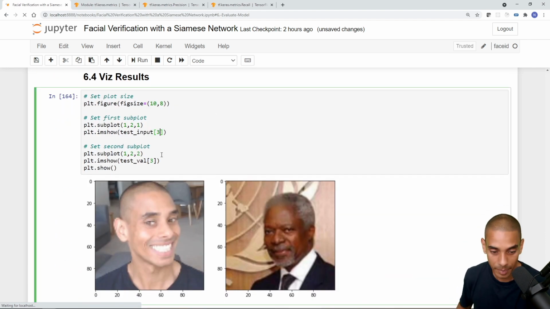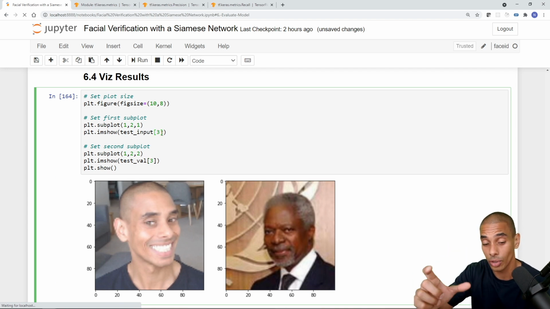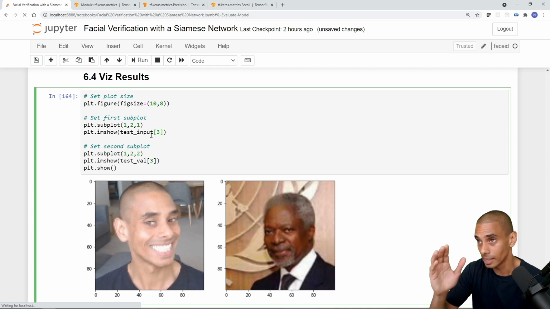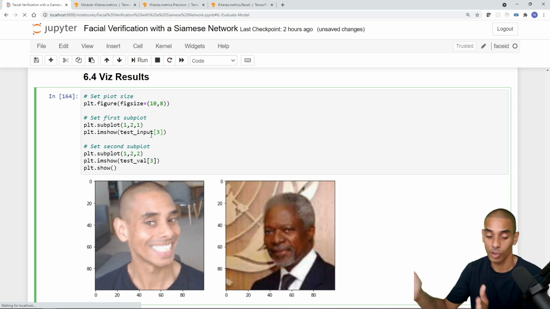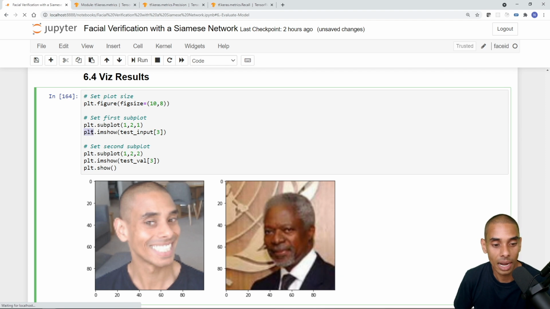So if we wanted to change our image, we could do that. And remember, these two indexes should be the same to ideally show that you're looking at the same sample, because they're going to be in ordered flow, right? So the second line is plot.imshow, test_input, and then we're grabbing the fourth index, which is going to be index key 3. And then we're effectively doing the same down here for our second plot.